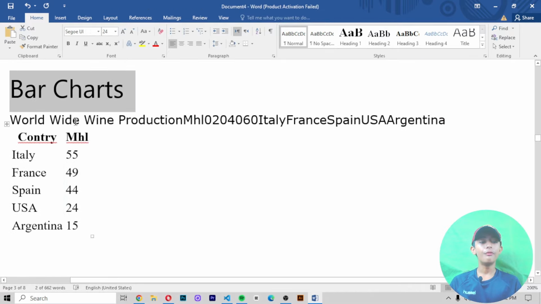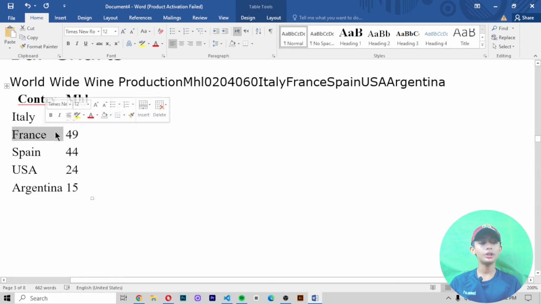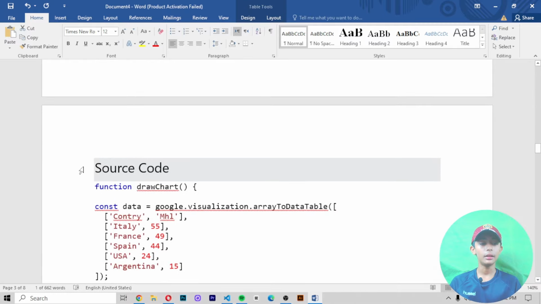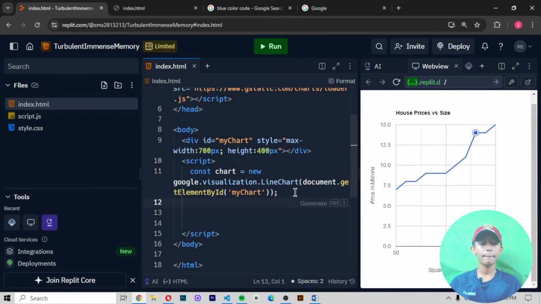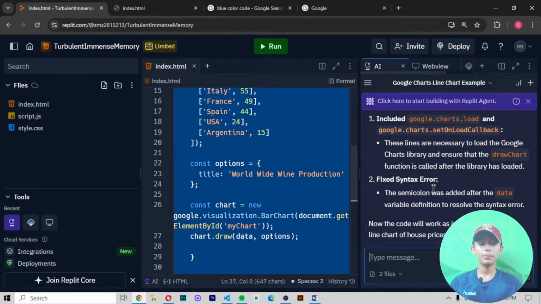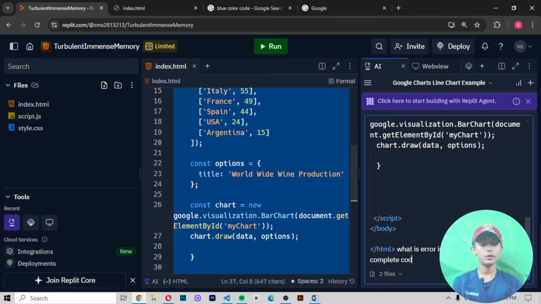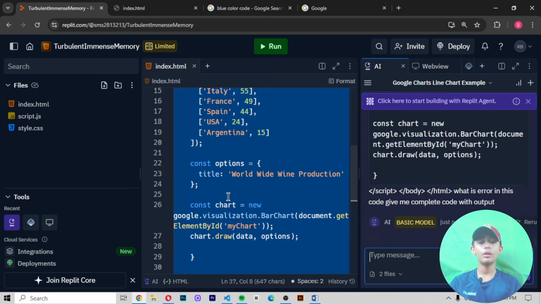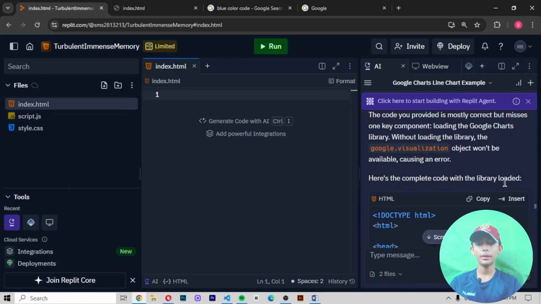Bar charts. Worldwide wine production. Country: Italy 55, France 49, Spain 44, USA 24, Argentina 15, like that. This is an example of the bar chart. In this example, we are making one bar chart. Okay. Let me copy it and paste it. What is the error in this code? Give me complete code with output. That will start solving the problem. But in this example, there is no such error, but I am just asking it.